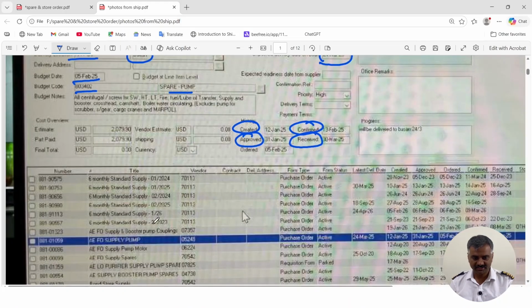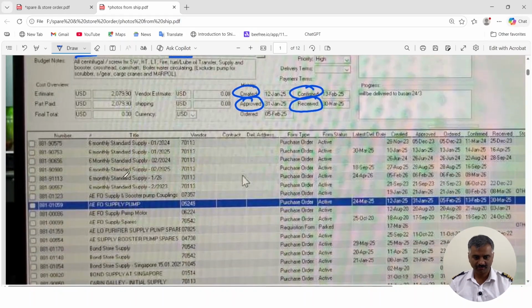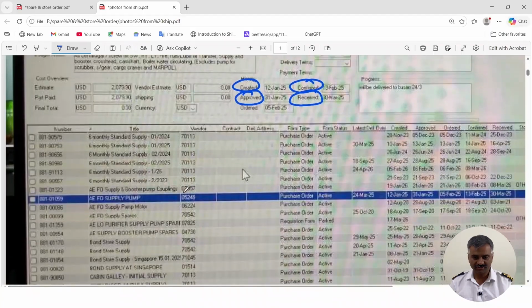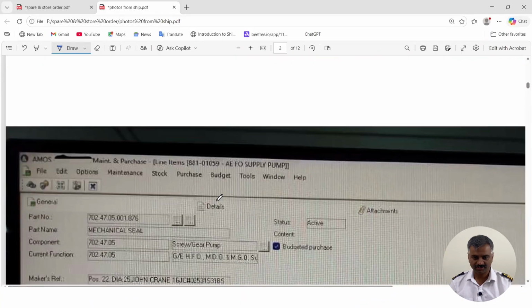What is this? This is the spare part list for the pump. So a fuel oil supply pump is here. This one is a purchase order. They have ordered one complete pump from the company, and this is how it was delivered to the company. Similarly, you can see for other pumps also there is a process.